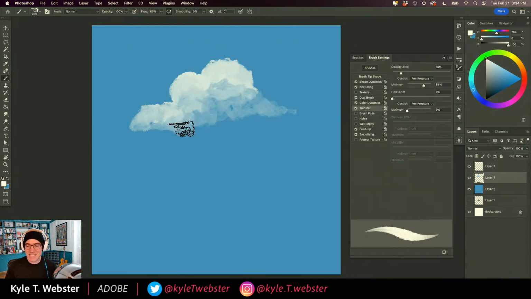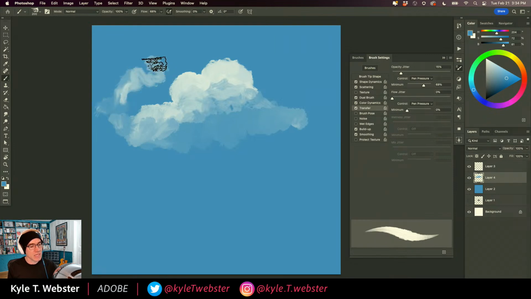And then I can hit the X key, and X is going to make blue my foreground color and white my background color. That reverses the one color and the other. And then I can go through and paint my sky this way. Okay, light pressure clouds, heavy pressure more sky, and everything in between. Okay?